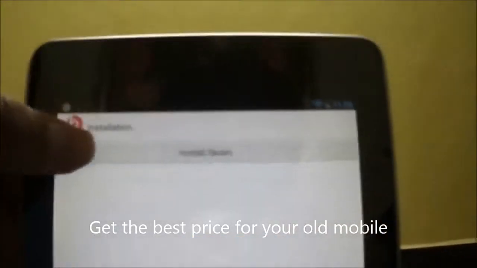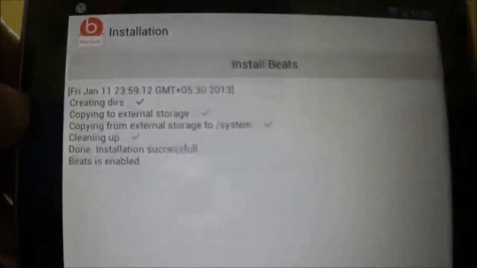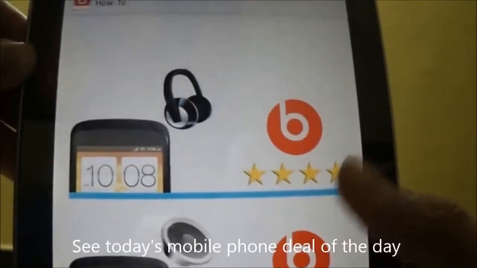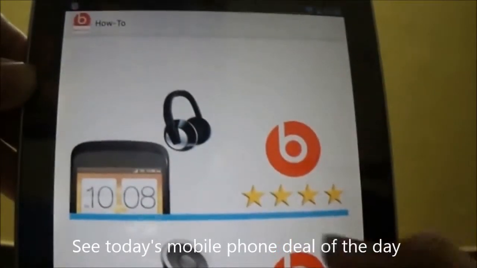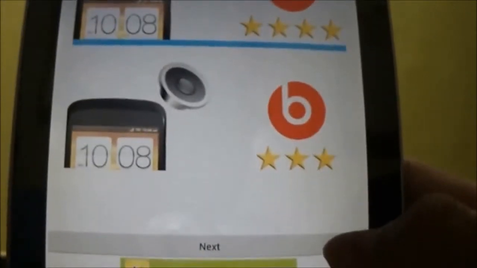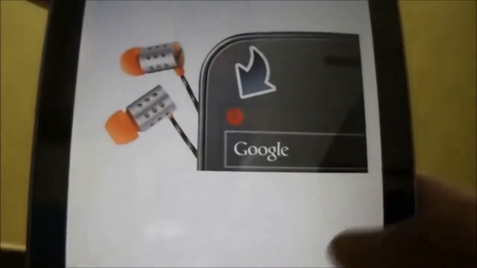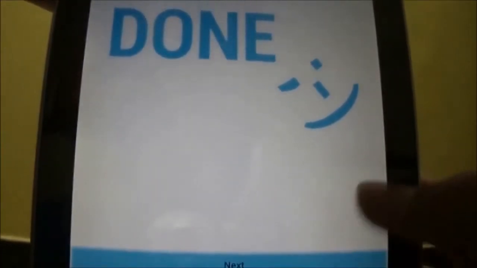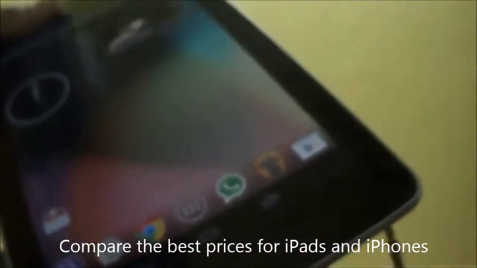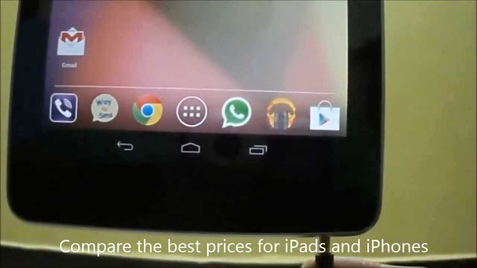Beats is enabled. Next. Now whenever you plug in your headphones, you will see this type of notification. That means Beats Audio is installed successfully. It will reboot. This will create a huge difference in the output of the sound produced. So now whenever I plug in the headphones, you can see the notification Beats Audio like this.